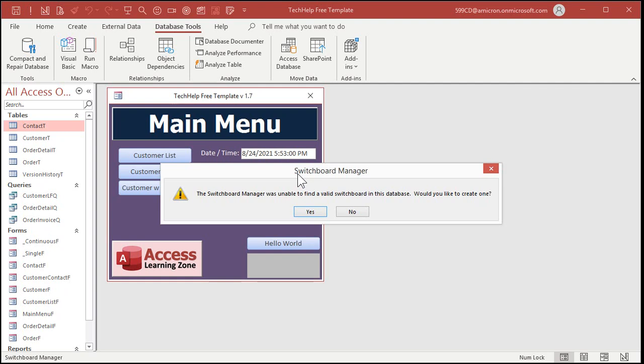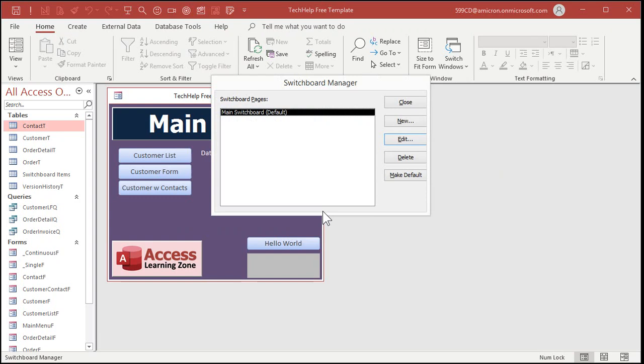Would you like to create one? Well, yeah, sure. That's why I clicked on you. So, yes. All right, this guy pops up. So these switchboard pages are basically a separate menu. You can have multiple pages in the switchboard. All right, so let's say the first switchboard is just your customer form and your contact form, all right?